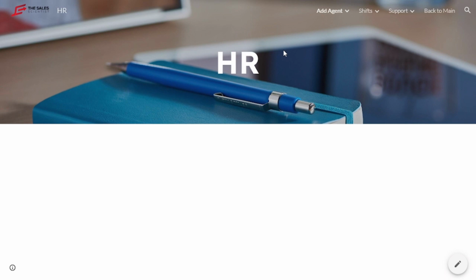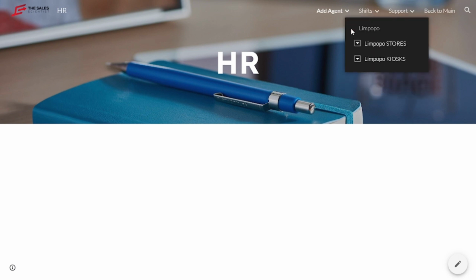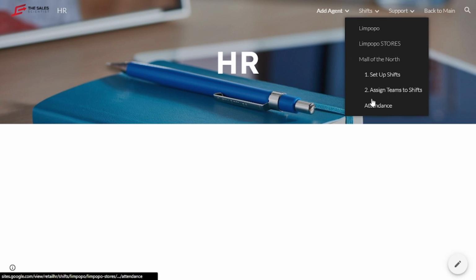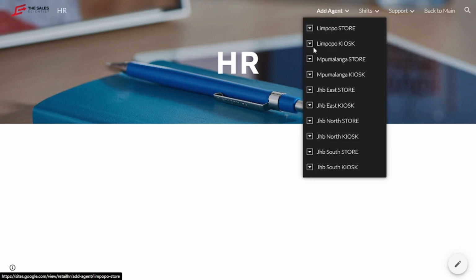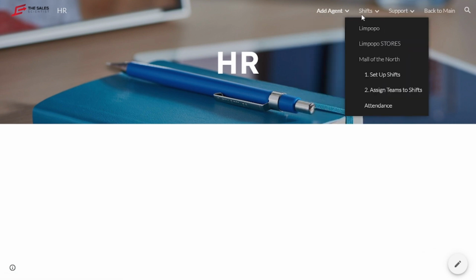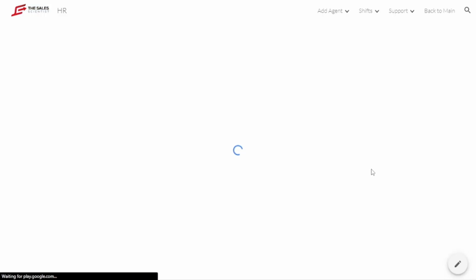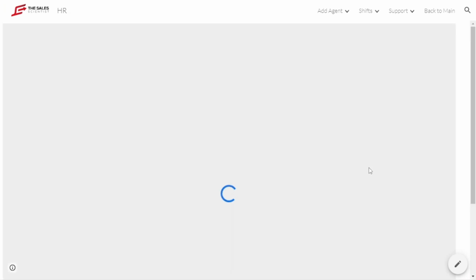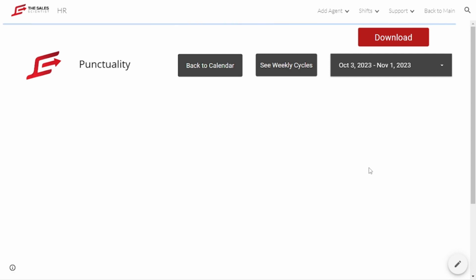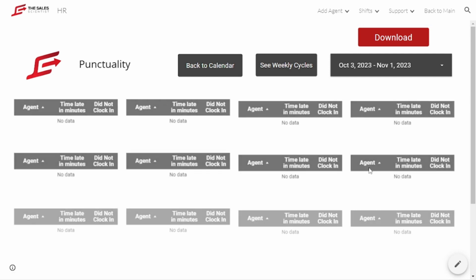Okay, so HR wanted to be able to add agents for every store, of course, for setting up shifts and assigning teams to those shifts. They needed to add agents to each store, so I created that function for them. And then they also wanted to see what the attendance is looking like, but punctuality specifically. They wanted to measure that, and so I created this tool for them.